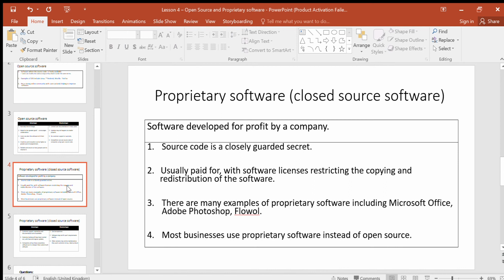And most businesses use this type of software rather than open source. Not all. And when we had a class discussion about this, a lot of you are using open source software for office programs and that kind of thing.